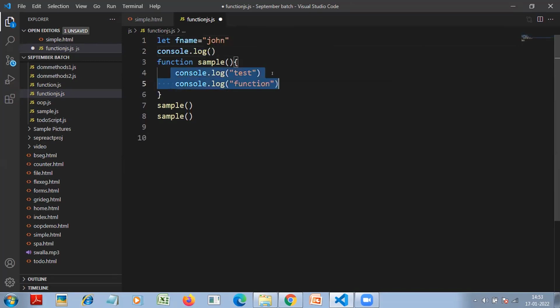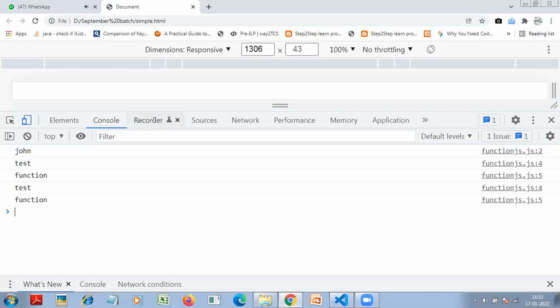Last time you were printing a message within that console log, right? Instead of printing that, now I'm going to print the variable name, which is fname. Save this, go back and refresh. Leave the function, guys. See, whatever I have stored in fname, you're getting it as output.